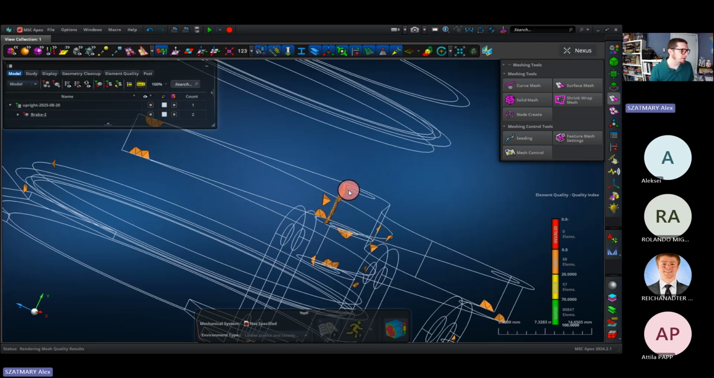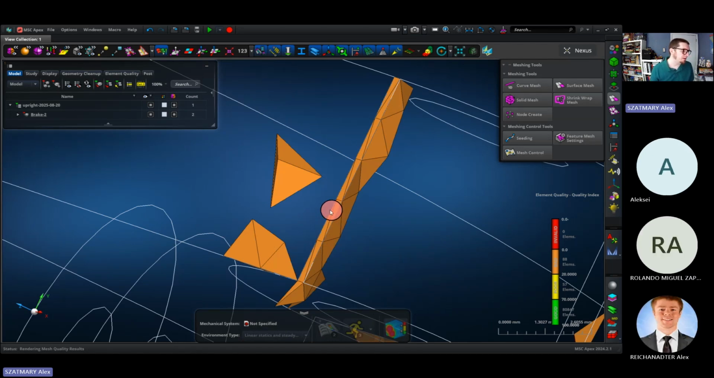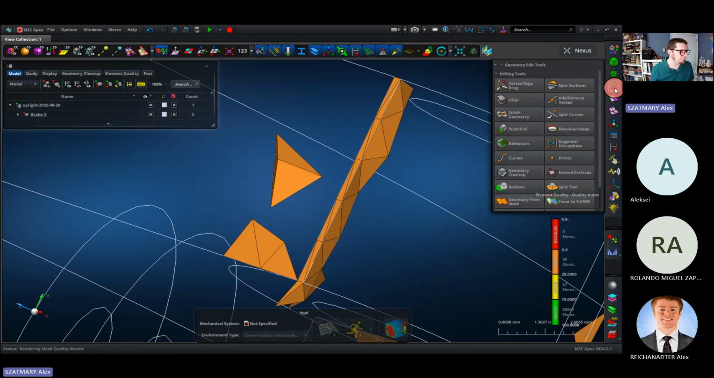Do you see how there's these elements that are really squashed? What's going on? Well, I have an edge in my part file here and another edge right near it. By default, Apex doesn't let elements span edges. Edges are boundaries for elements, and this helps us control the mesh. But if we don't really desire this edge here, and if it isn't meaningful to the geometry, we can disable it. So I'm going to go into Geometry Edit.